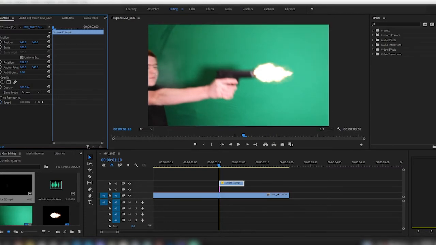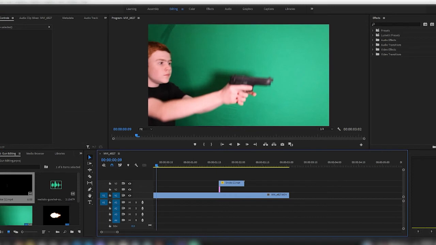If your shot is moving, then you may want to scale and reposition the smoke to kind of puff out the end of the barrel. But since our shot isn't moving, we're not going to do that.